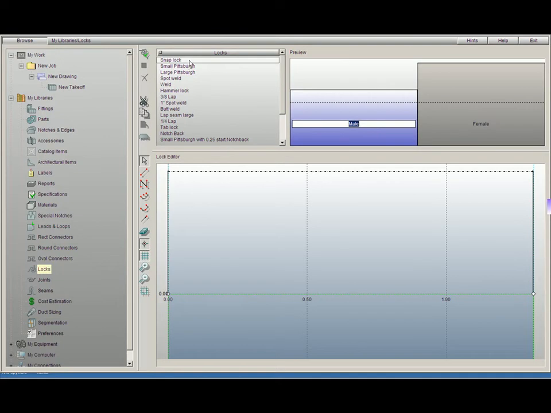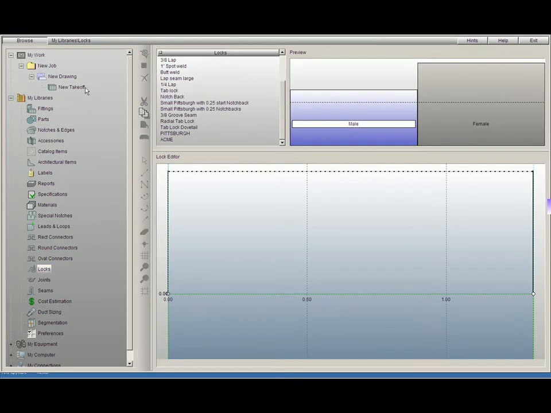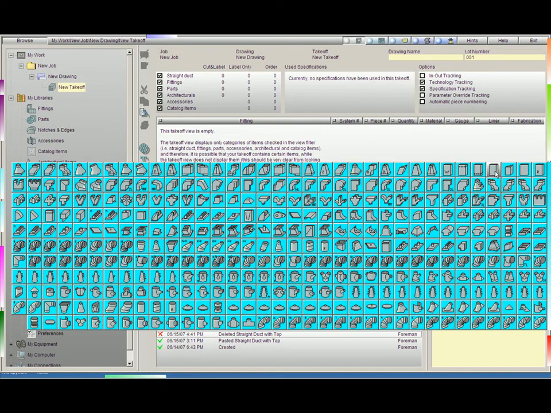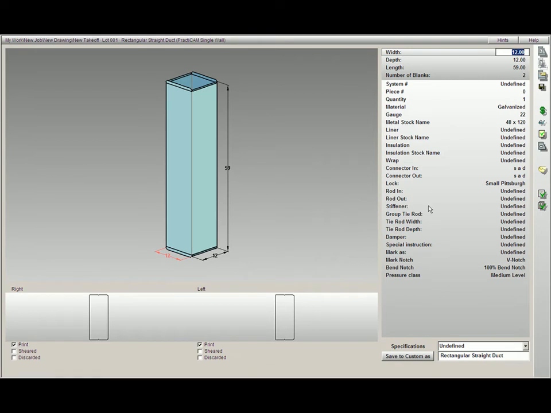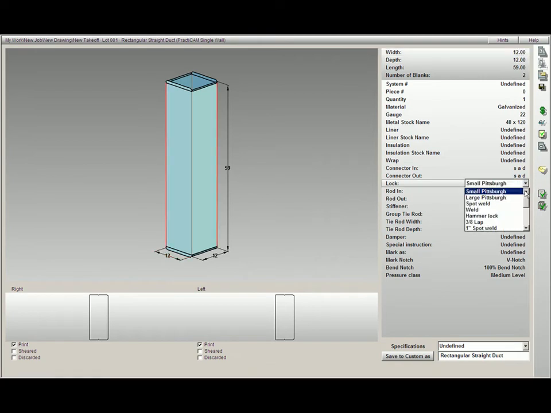You will see here we have choices from snap lock all the way down to the last one in our bin, which is Acme lock. If you enter a takeoff screen, you will see all of those choices appear right underneath the lock category. For example, we will go into a piece of rectangular duct, we will go into lock, and you can see right here we have from snap lock all the way down to Acme lock.